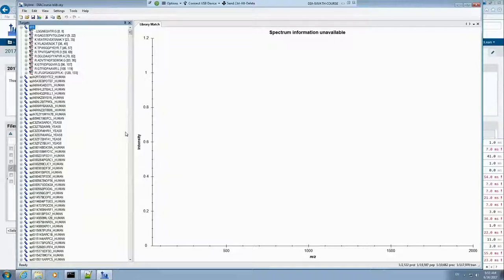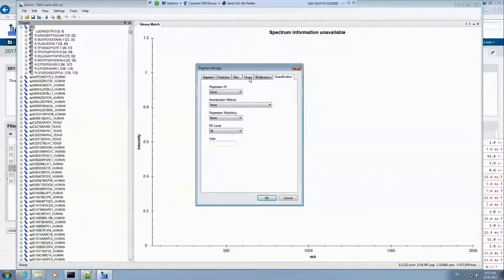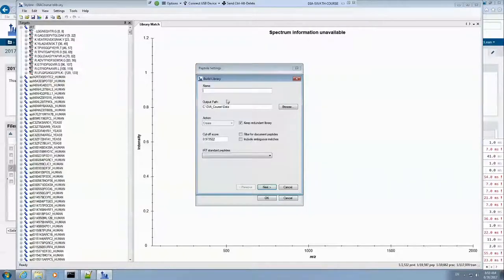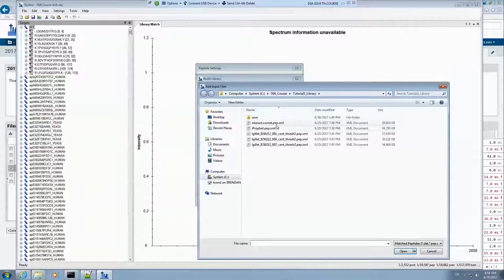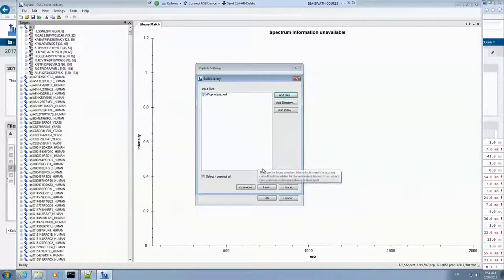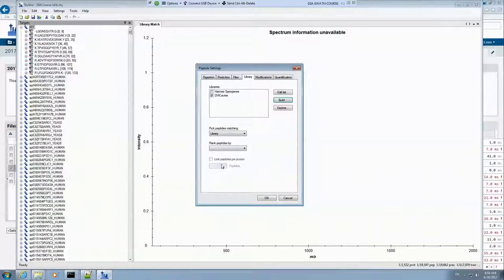Where do you import the spectral library? I missed that. We built the spectral library. On day one, we went to Peptide Settings, Library, and we clicked Build, and this is where we set our cutoff, and we named it, test. And then we told it, hey, you're going to have these Biognosys IRTs in it. And then we just went next, add files, and we added this iProphet pepXML, and that was it. Then we clicked OK. So we went through that whole build process, and that's what we got.